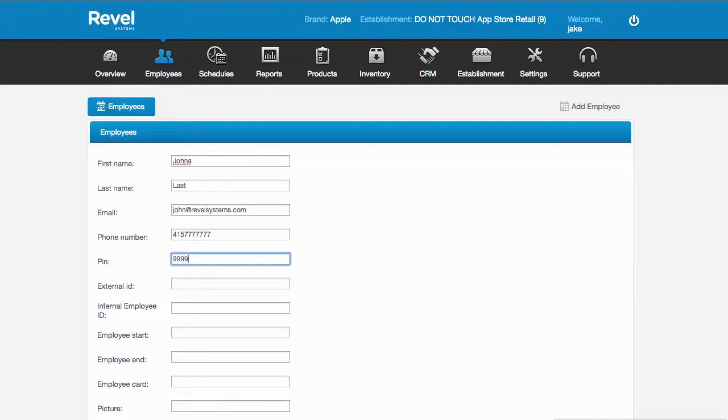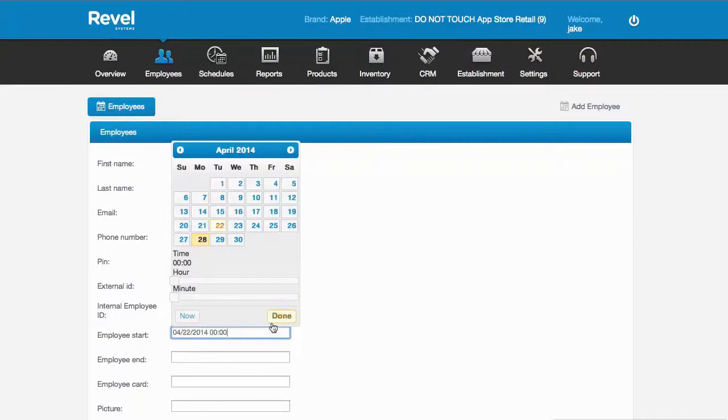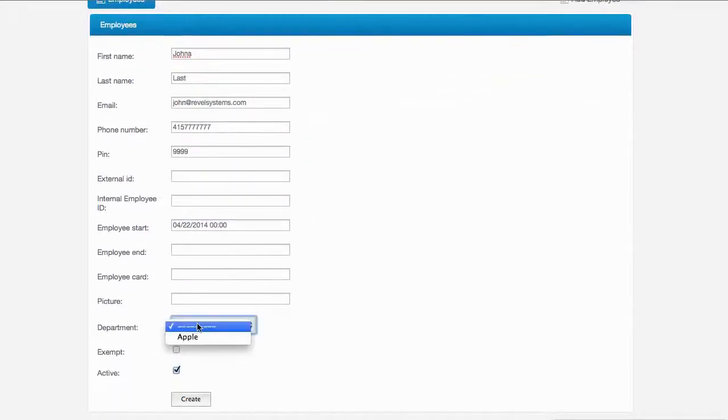PIN that you want that person to have, it cannot be the same PIN as someone else's. You have to put a start date in, and you have to do a department, and then you create it. And that's all the fields that you have to do.